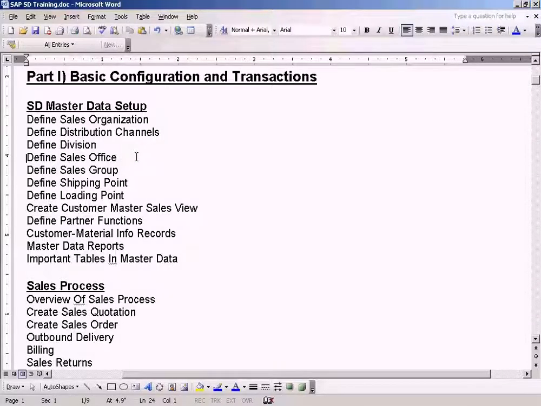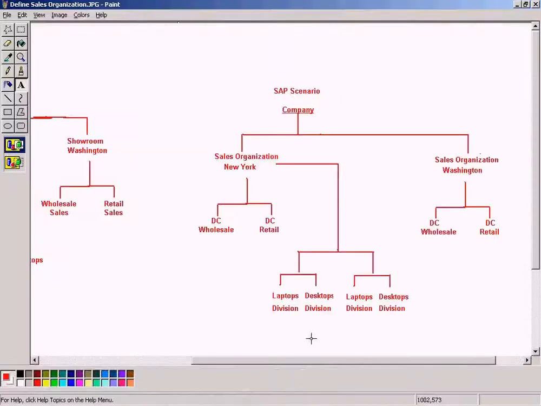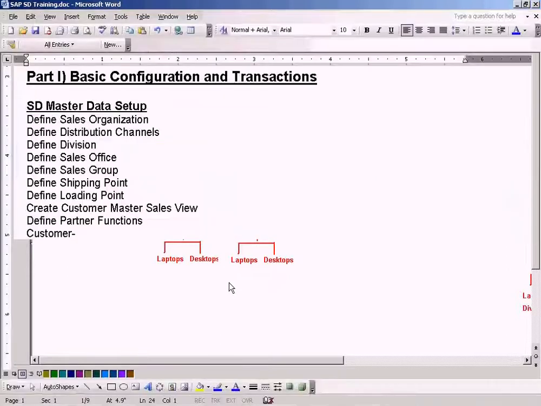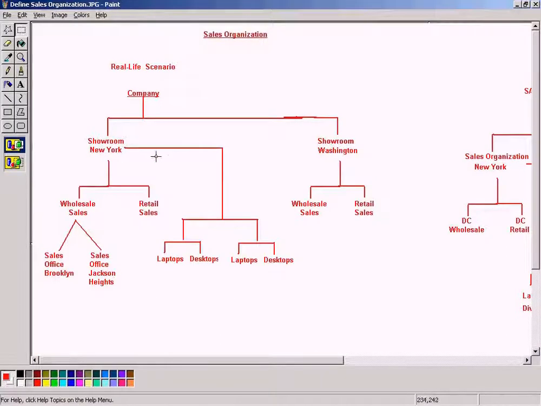Okay, now let us look at the sales office. Sorry, let us understand what a sales office is all about. Let me show you what a sales office is. Remember, in a real life scenario, we stopped at wholesale sales and retail sales. So we can further subdivide the wholesale and retail sales by sales offices, which means that the wholesale sales can happen in different sales offices.